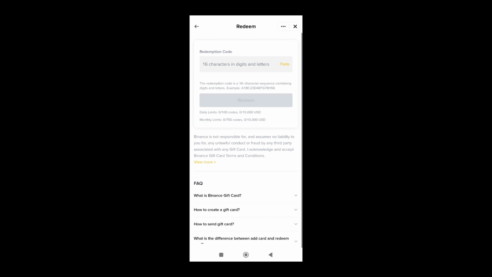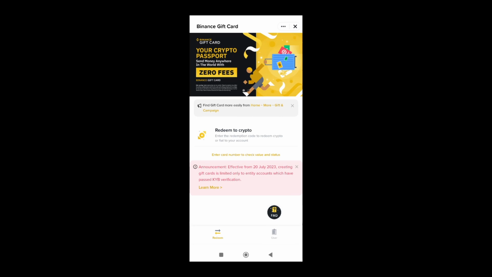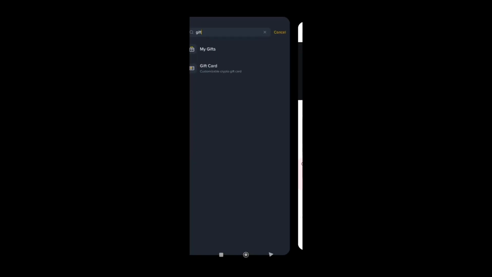Enter the code carefully, double-checking each group of numbers to avoid typos. When you're confident it's correct, tap Redeem. After a moment, you should see a confirmation that your redemption was successful. The corresponding crypto amount will be credited to your account, and you can view it in your wallets shortly after.